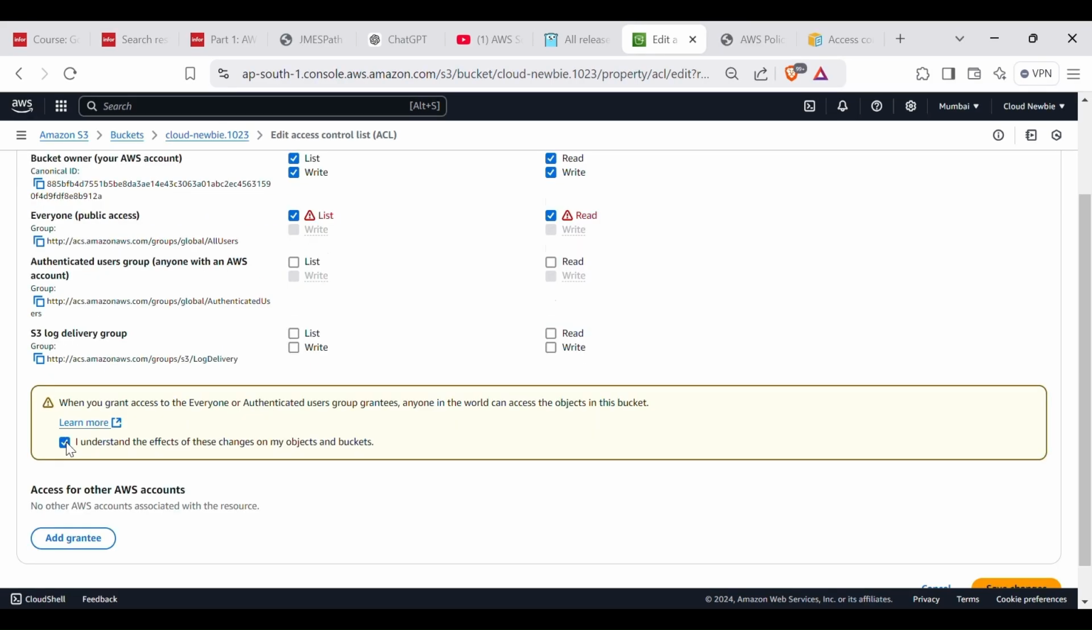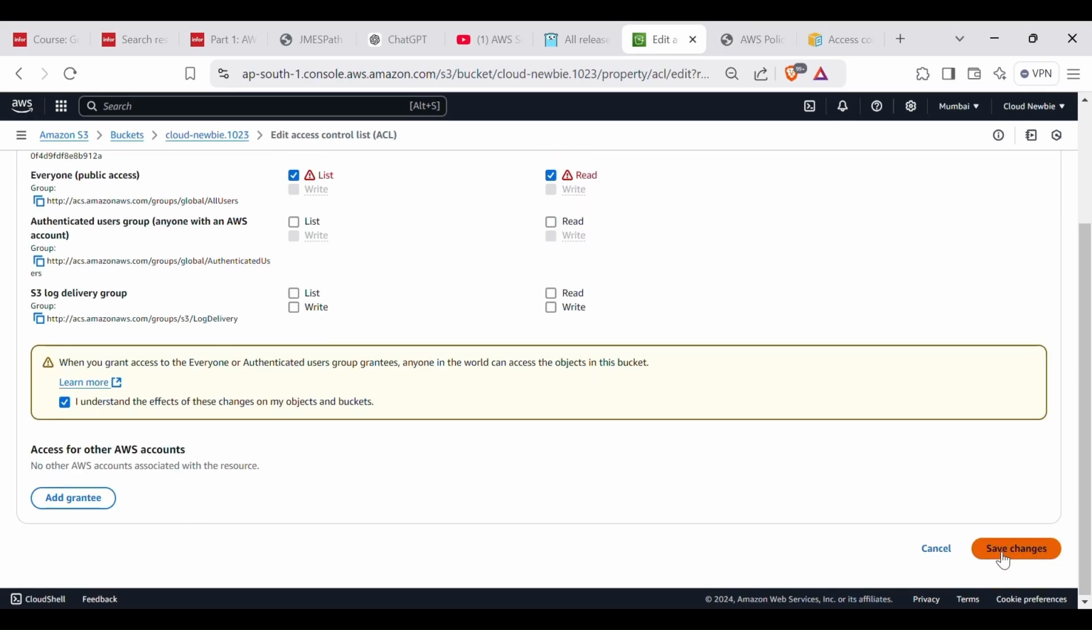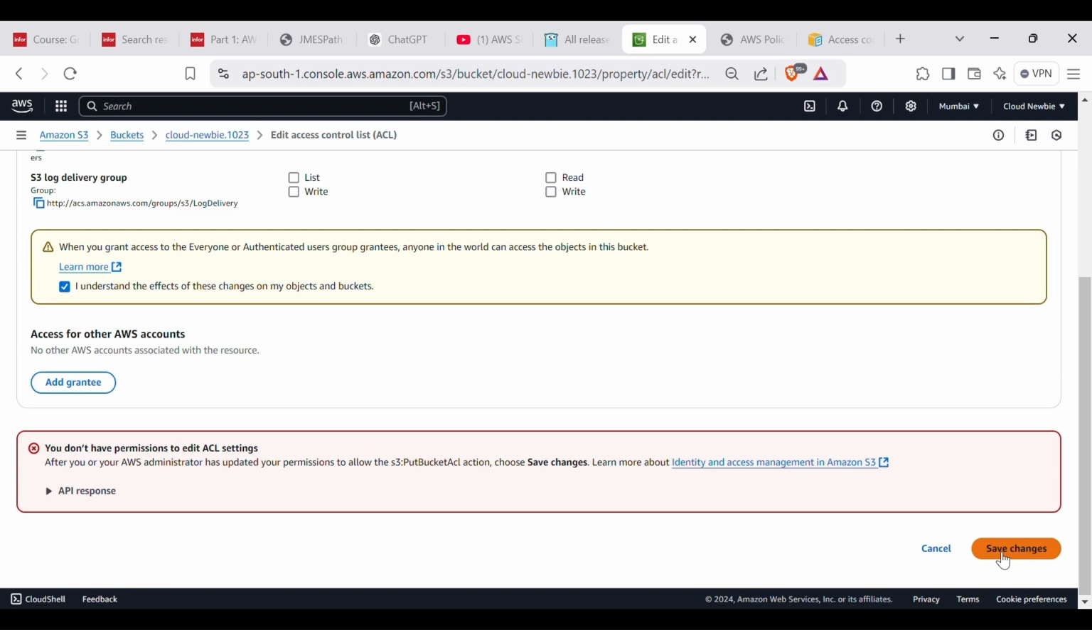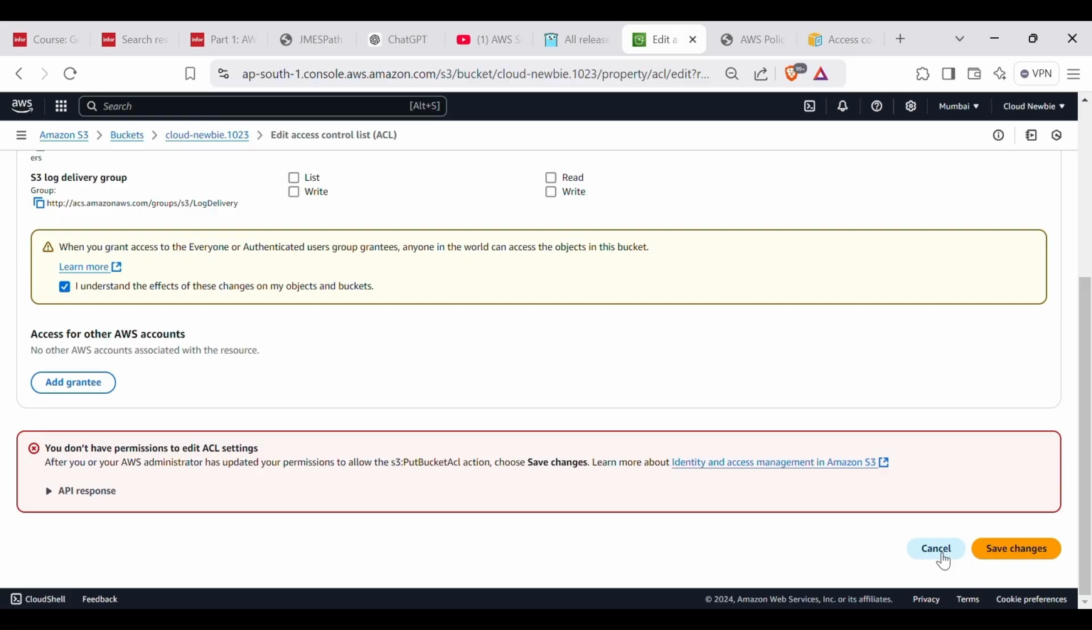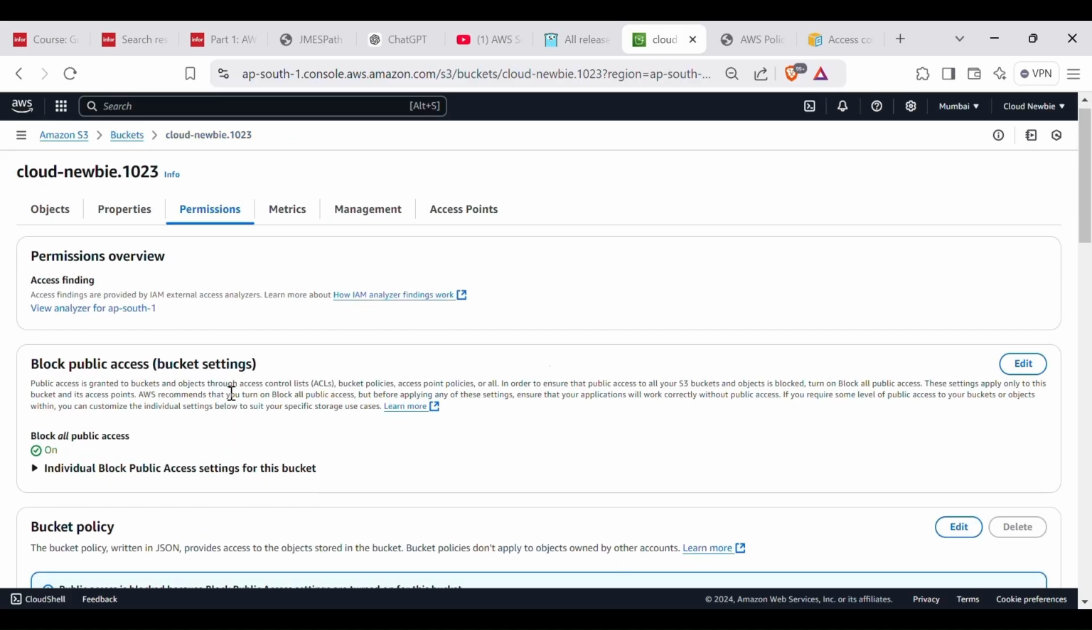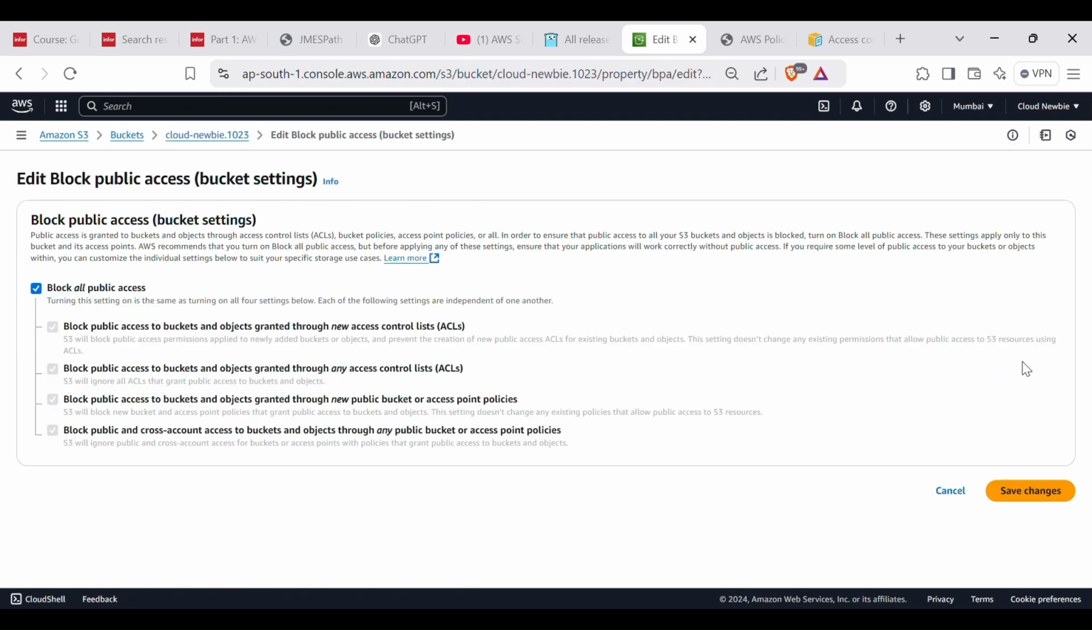Okay, when I select this checkbox and click this save changes button, there is something wrong with this. You don't have permissions to edit ACL settings? I'm root. I think I have to turn off that block public access. I'll go up, I'll click edit. I'll now uncheck that block all public access.